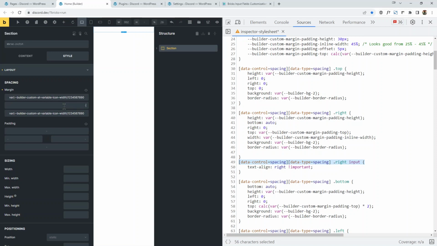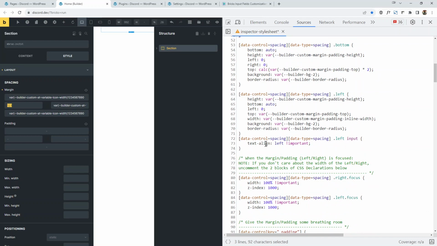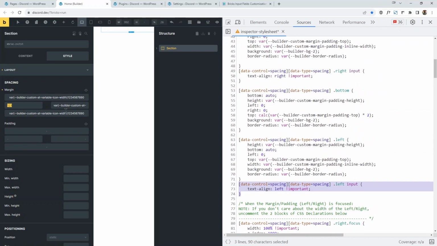Let's remove the right. So for the right, when you start typing, it is right aligned. Cool. The same applies to the left. It is left aligned. Bricks makes it center. I am using this line of code to make it on the right, text-align right, and on the left, text-align left. The rest are to get the input fields to look this way.